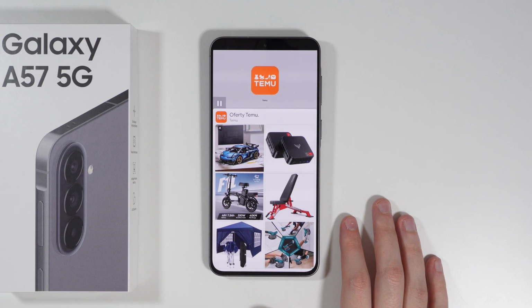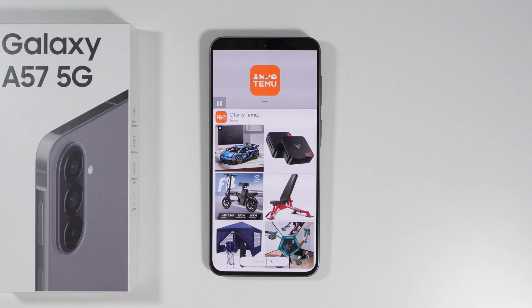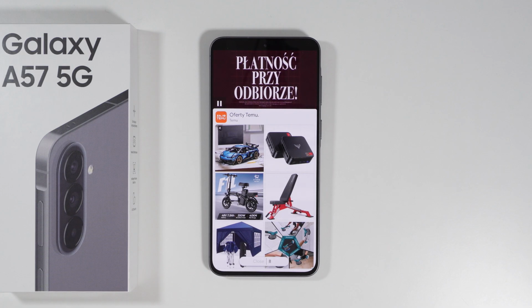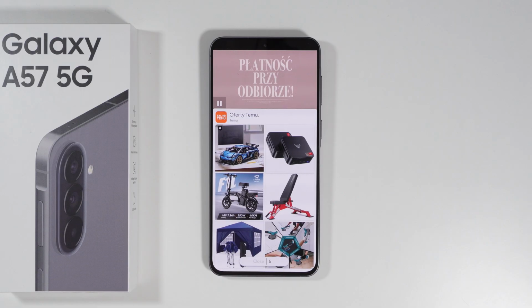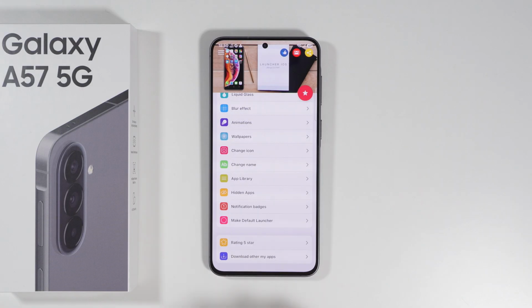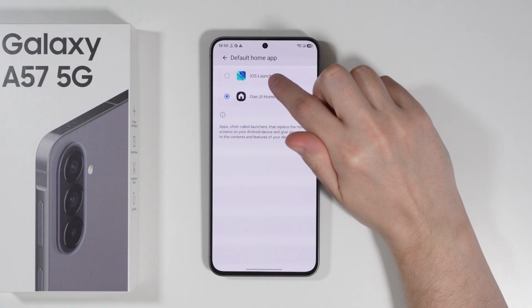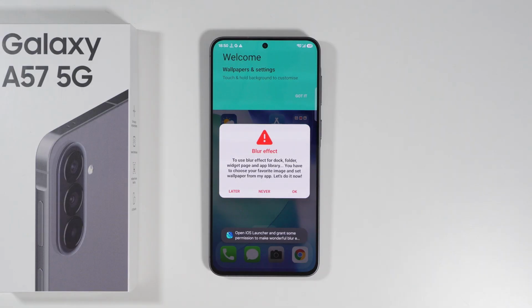Now, one thing that you have to do is you need to make it the default launcher in order to, of course, make sure that whenever you go to the home screen, you actually open this iOS launcher instead of the standard one. So in here, you want to tap on OK, and then you want to switch from One UI to the iOS launcher.